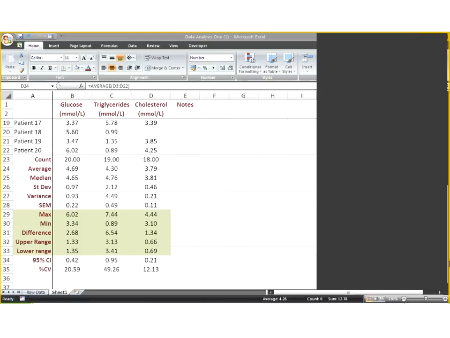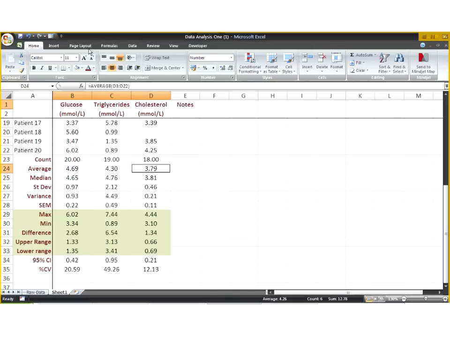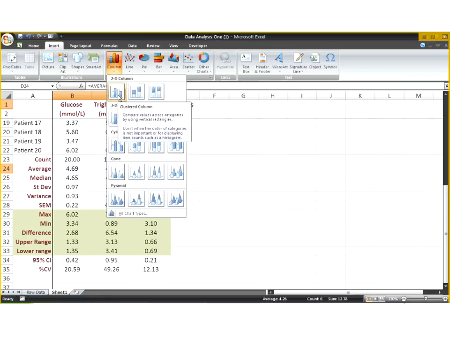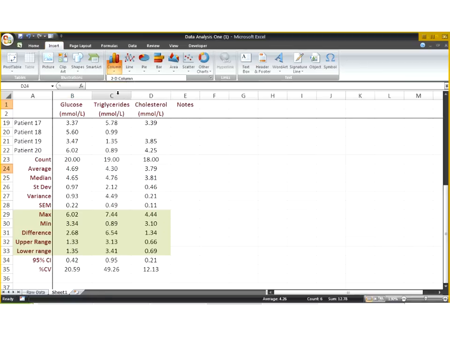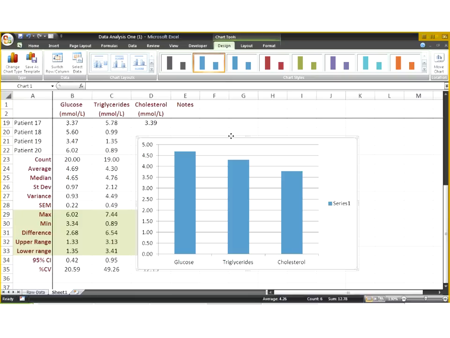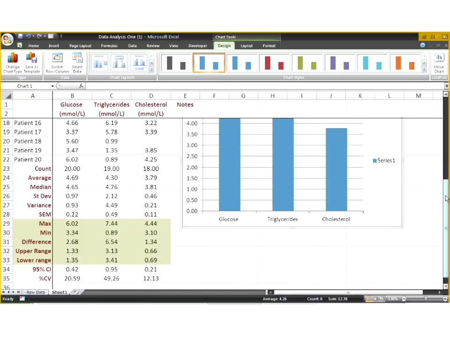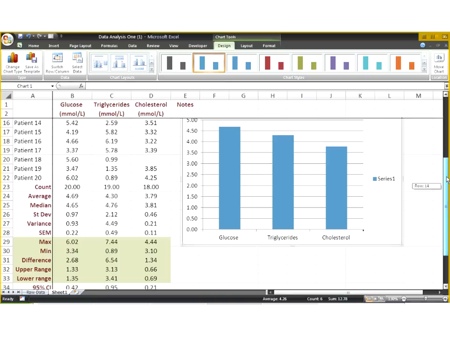So here we go. And I think, Martina, you were asking about putting 3 things on the one chart. So here's an example of how to do that. I'm going to insert, and we'll start off with a very standard column. And there you go. Okay?